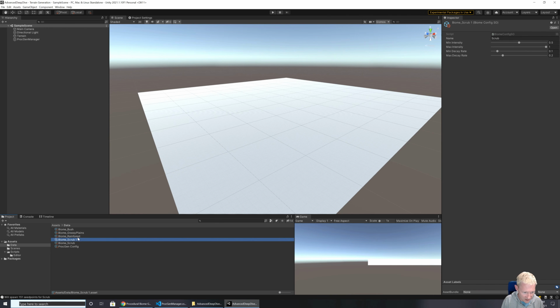So I could just add in another biome here, and this is just going to be, what do I want to call this biome?